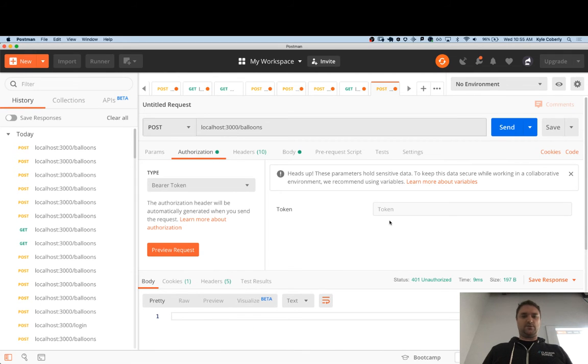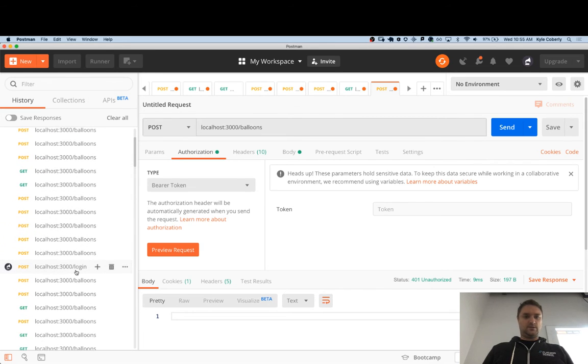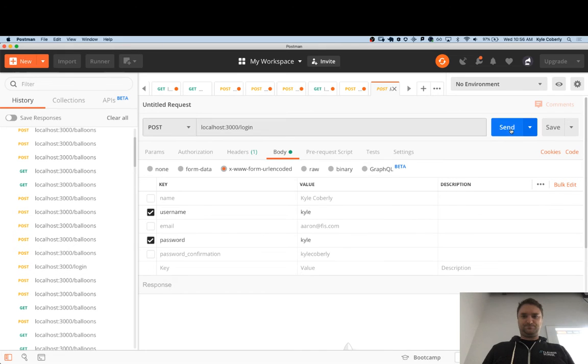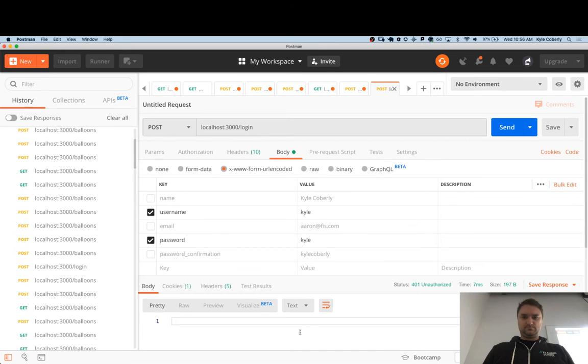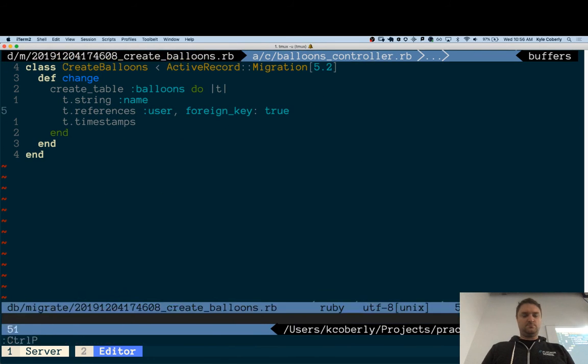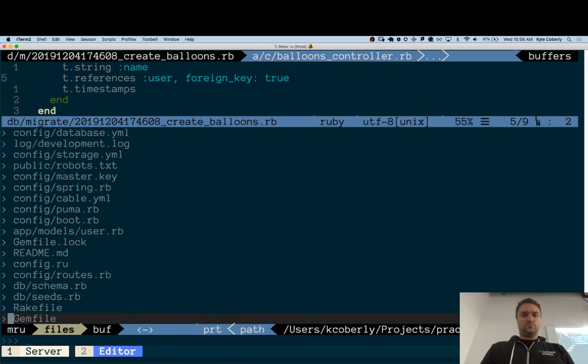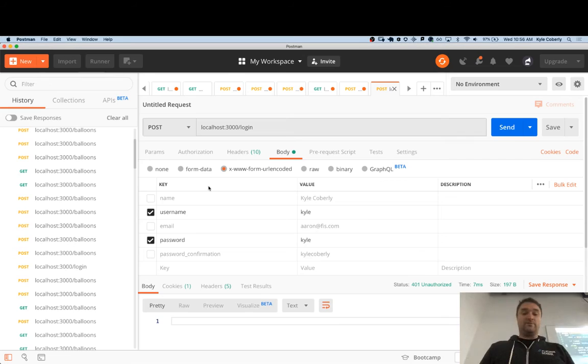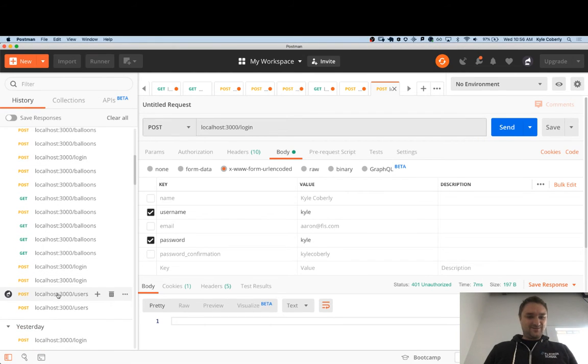Cool, so I got unauthorized. Now if I log in, oops, why is that unauthorized? That shouldn't be. Is it because when you drop your database, you no longer have users? Oh yeah, I don't have any users. That'll do it.